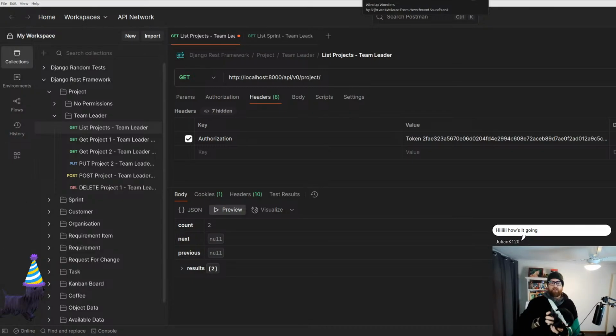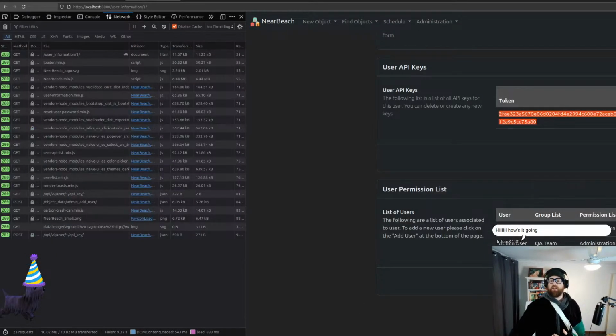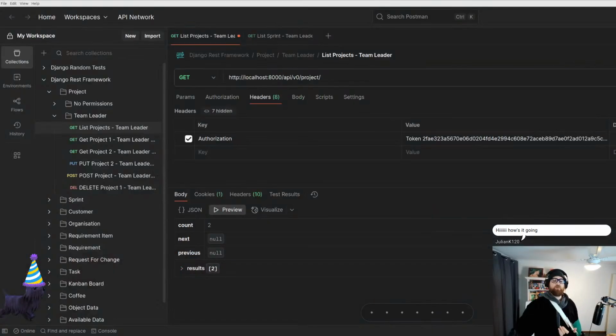Okay, let's get back into it. So, this now works. I'm happy with this. What if I delete this key straight away? So, if I go into here and I hit delete, it should no longer work. We go into here, I'm going to hit send, boom. I'm happy. I think that is working.